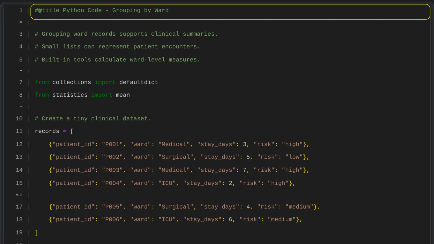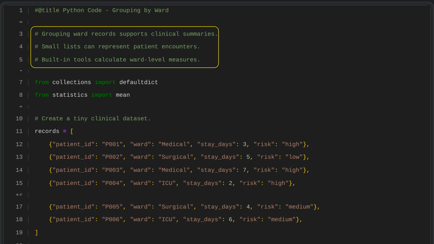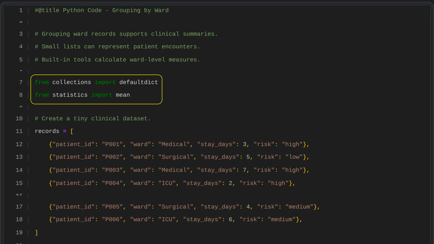Python code. Grouping by ward. Grouping ward records helps create clinical summaries by organizing patient encounters into small lists. Built-in tools can then calculate key ward-level measures. We import 2 tools to summarize patient stays by ward. The defaultdict from collections helps group records under each ward automatically, while the mean function from statistics calculates the average number of stay days for each group.